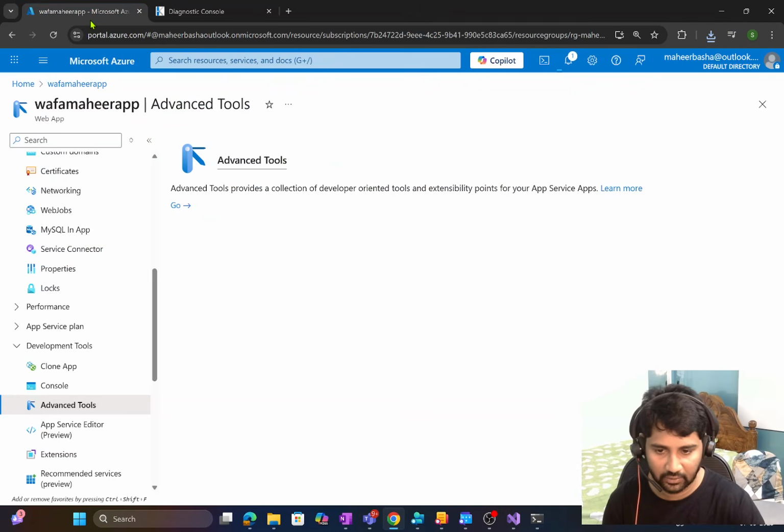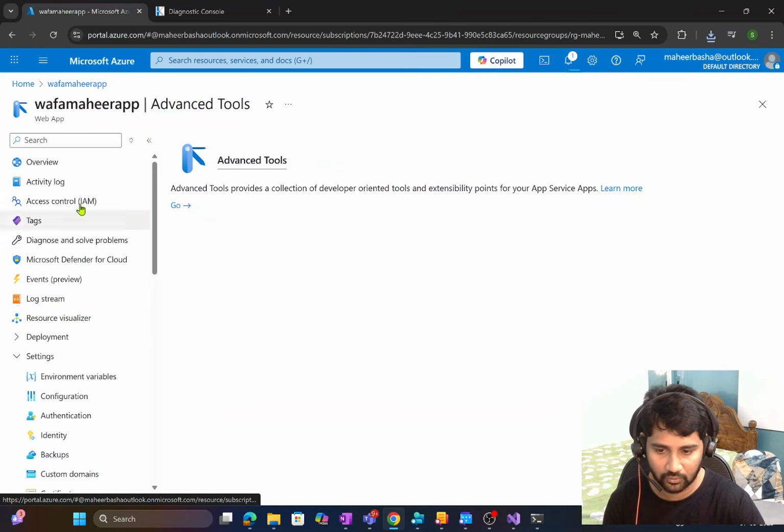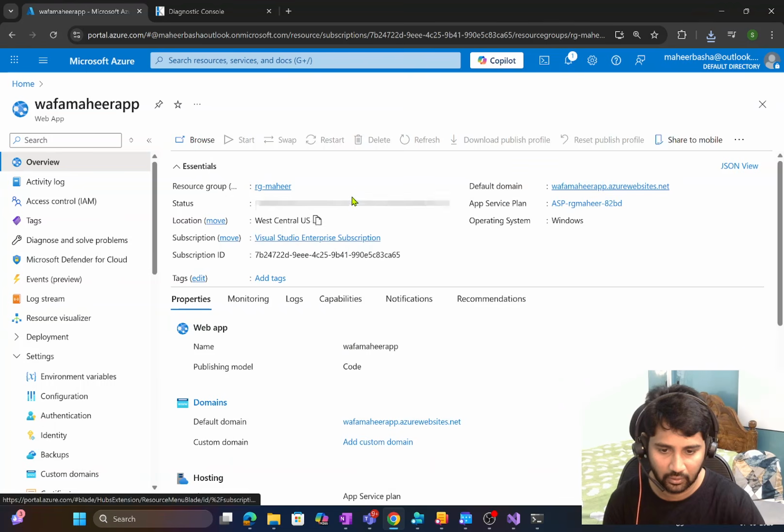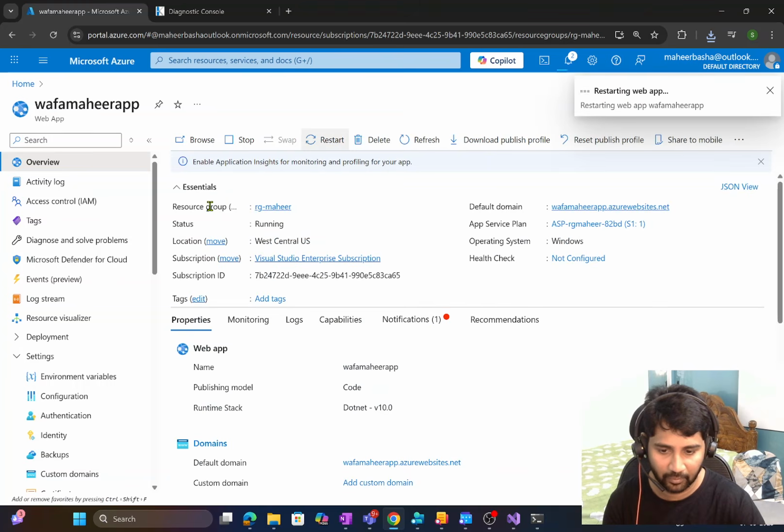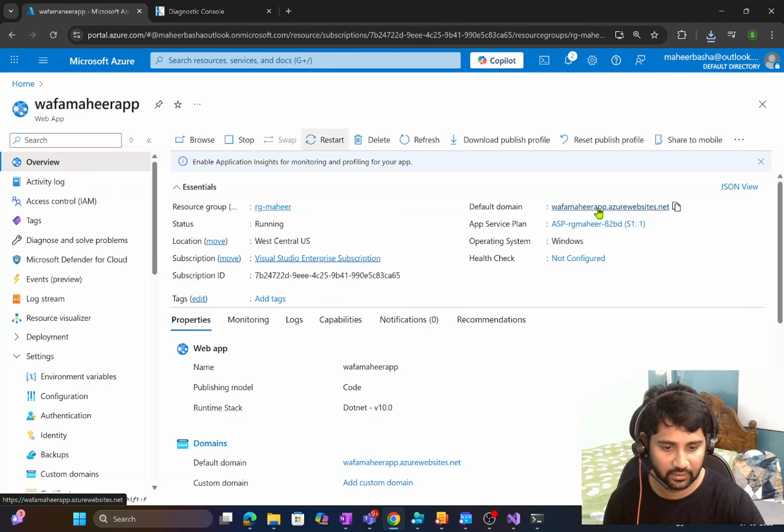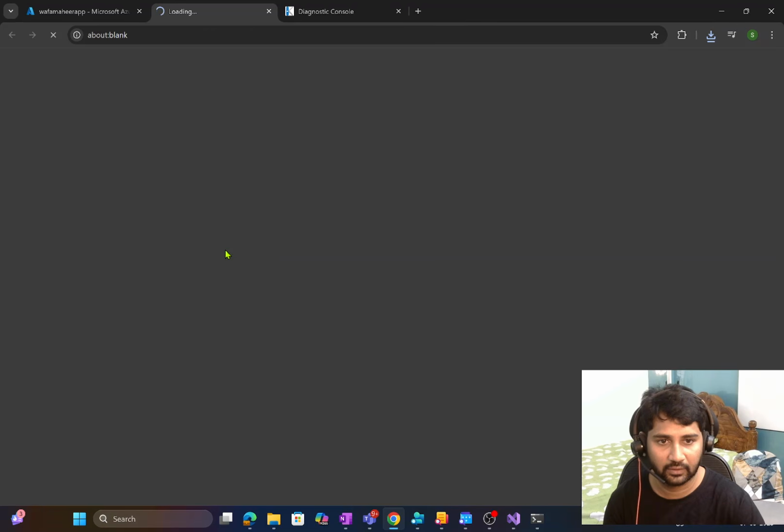So once this is done, you go back to your web app resource and go to the overview and maybe restart your web app once. I think once you do this, you are all set to run your web application and see. You can hit this link to open your web application and see that in action.